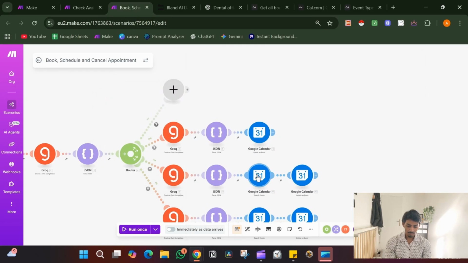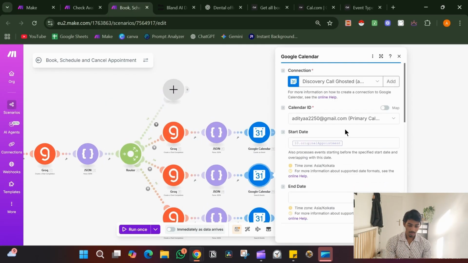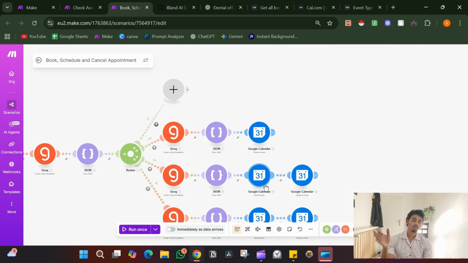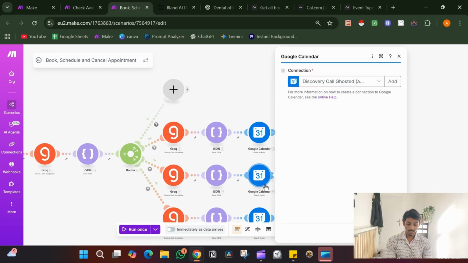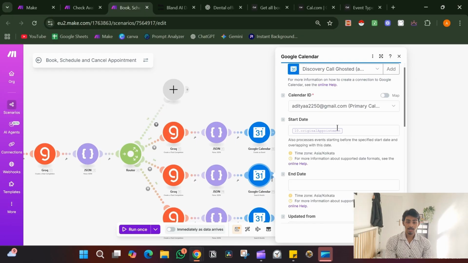Okay. But here what you do change is the first you will put search events module, because the user wants to change their appointment. First you want to find their appointment. Where was their appointment? So the AI assistant or Bland will actually call and say, yeah, can you tell me what was the date and time of your appointment? Because that is very much important, because the original start date is that. For example, if I want to change my scheduling time from 12th to the 13th, the AI will ask when was your booking time.